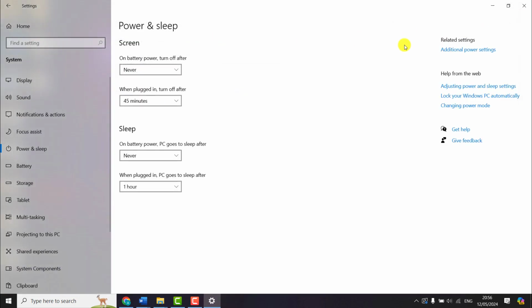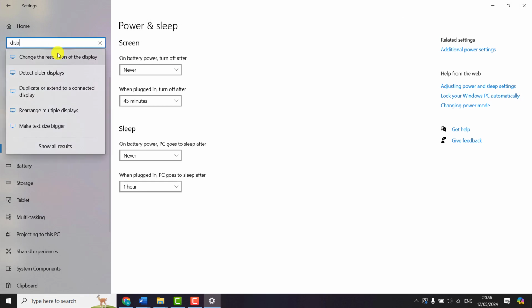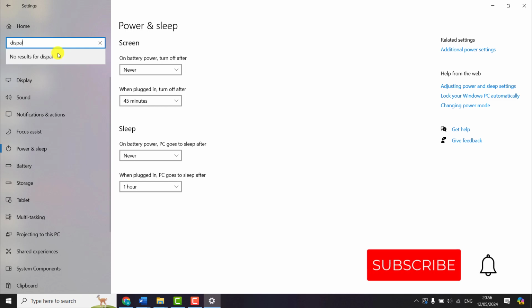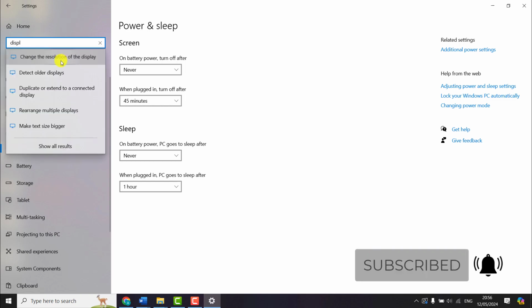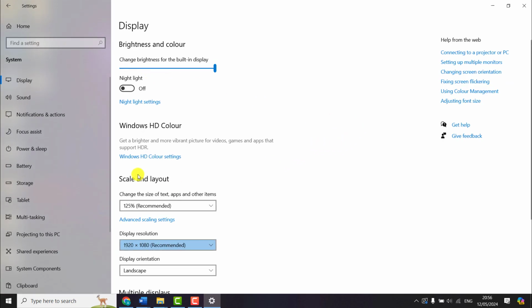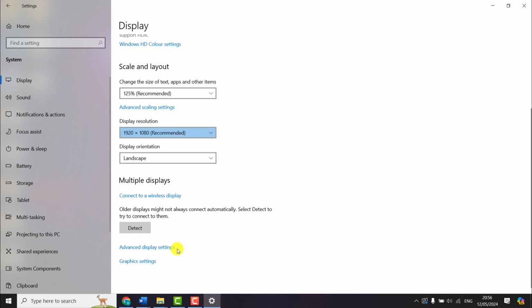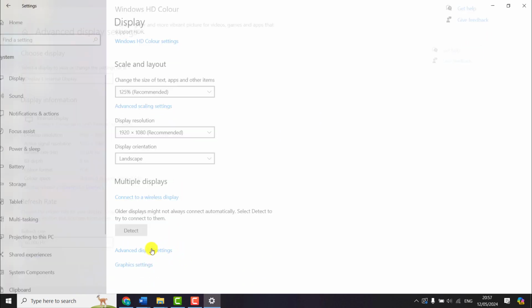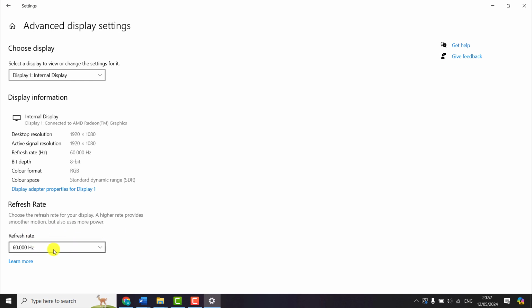Okay, then the last thing we need to search for display and then go to bottom and select advanced display settings, and here make sure you select the maximum refresh rate available for your display. Okay guys, this is it.